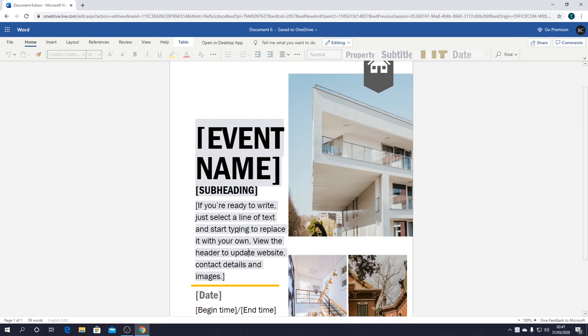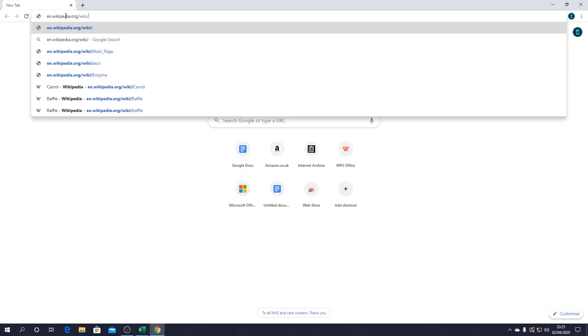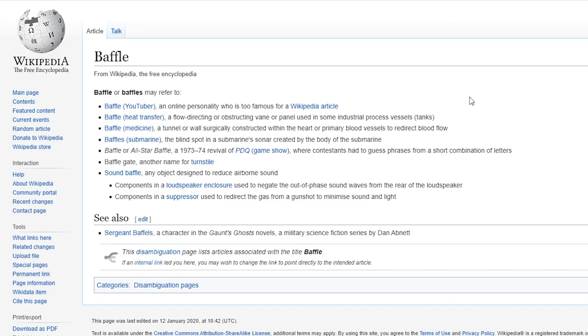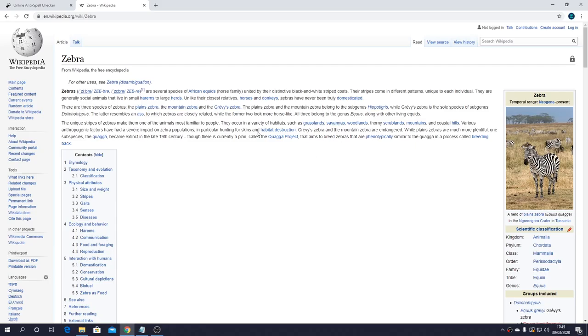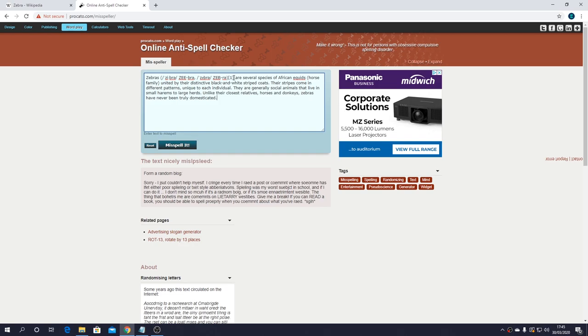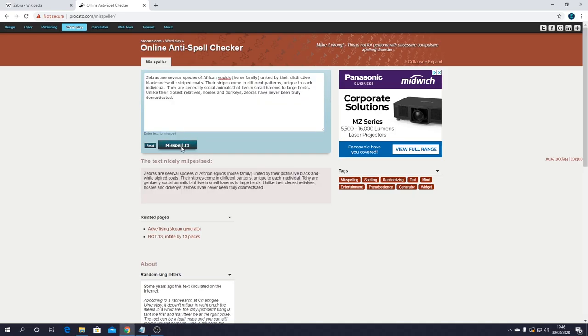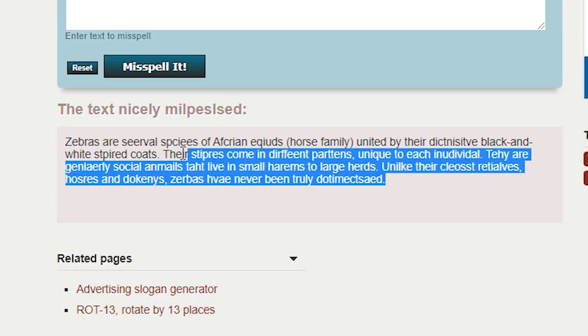how I checked the spell check. First off, I went to Wikipedia. Let me find something interesting. I know. Zebras. I copied the first paragraph, got rid of the citations and Wikipedia guff, then pasted it into the best worst spell check. No, it's actually called the anti-spell checker. Link in the description. The paragraph is now typoed and ready for battle.